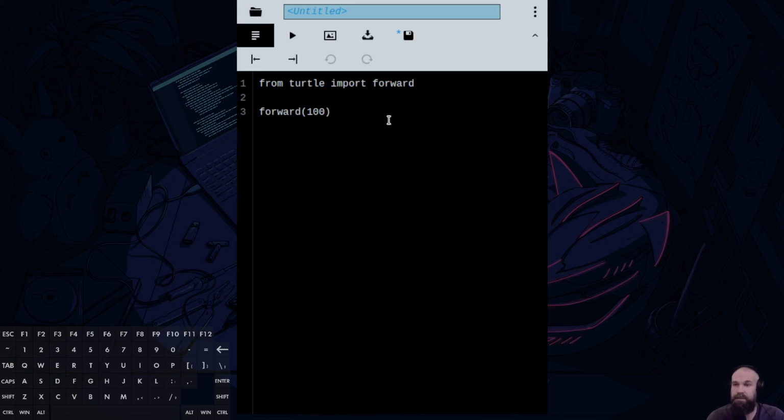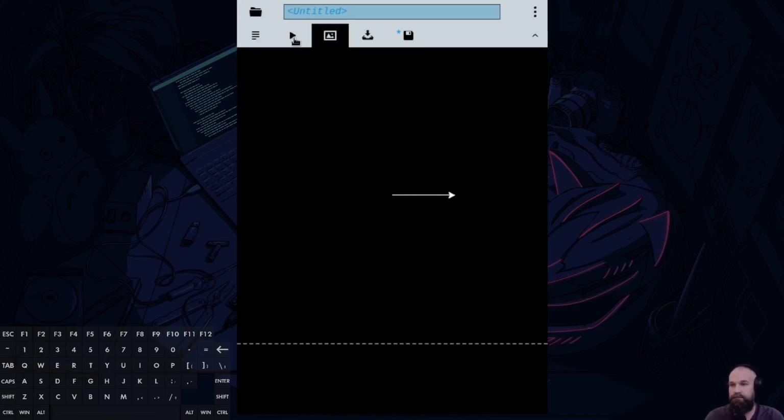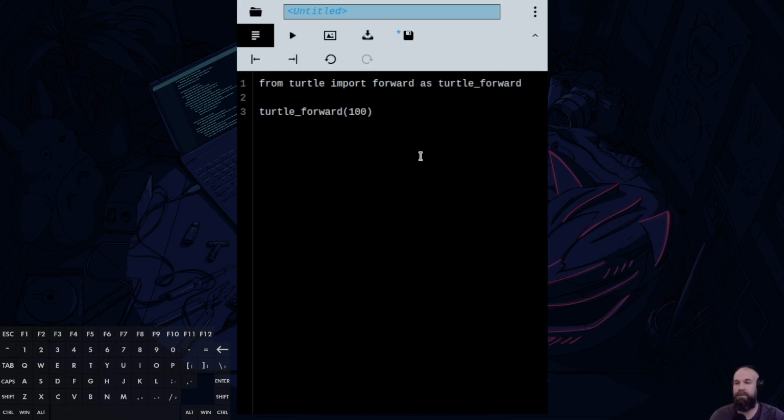We usually then rename that thing to keep it clear where it came from. So for example, in this case, we might do the renaming of forward as turtle underscore forward, and then call it like that. Okay, but mostly it's better to import the entire module.